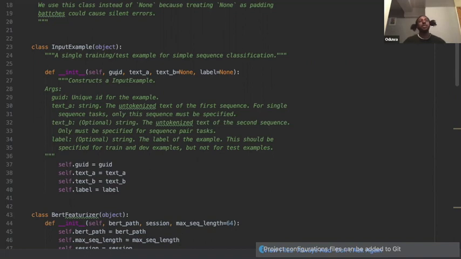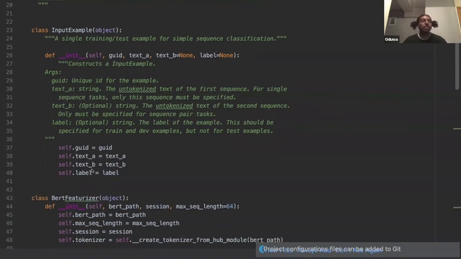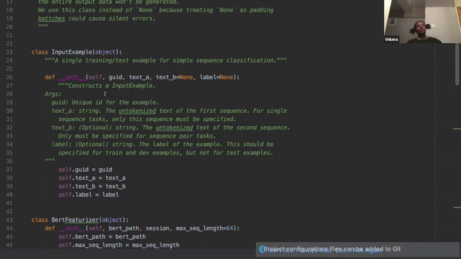Yeah, so it takes in the GUID, which is just a unique ID, for example. And like I mentioned earlier in the presentation, BERT can actually take in two sequences if you're trying to do a relation classification or question answering task. So you can put in a text A and a text B and a label, or if you're just trying to do text classification, you just put in a text A, leave text B blank, and your label. So text B is completely optional, and these have to be untokenized, by the way, so it's just strings. This is basically an example of an input that would be fed to BERT.